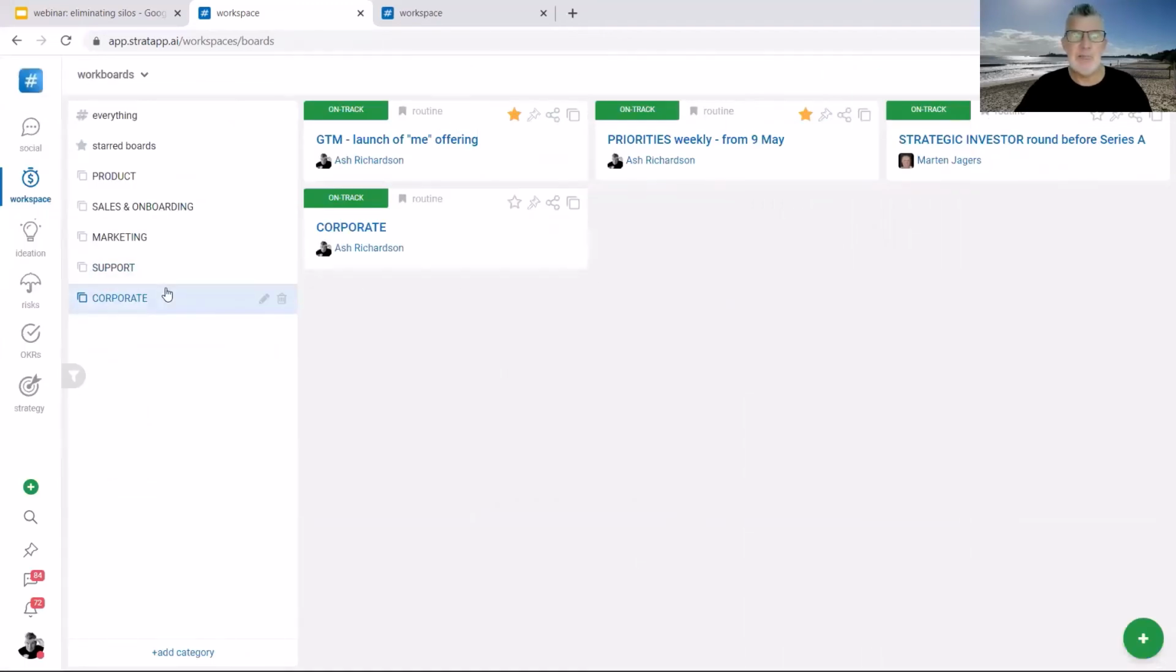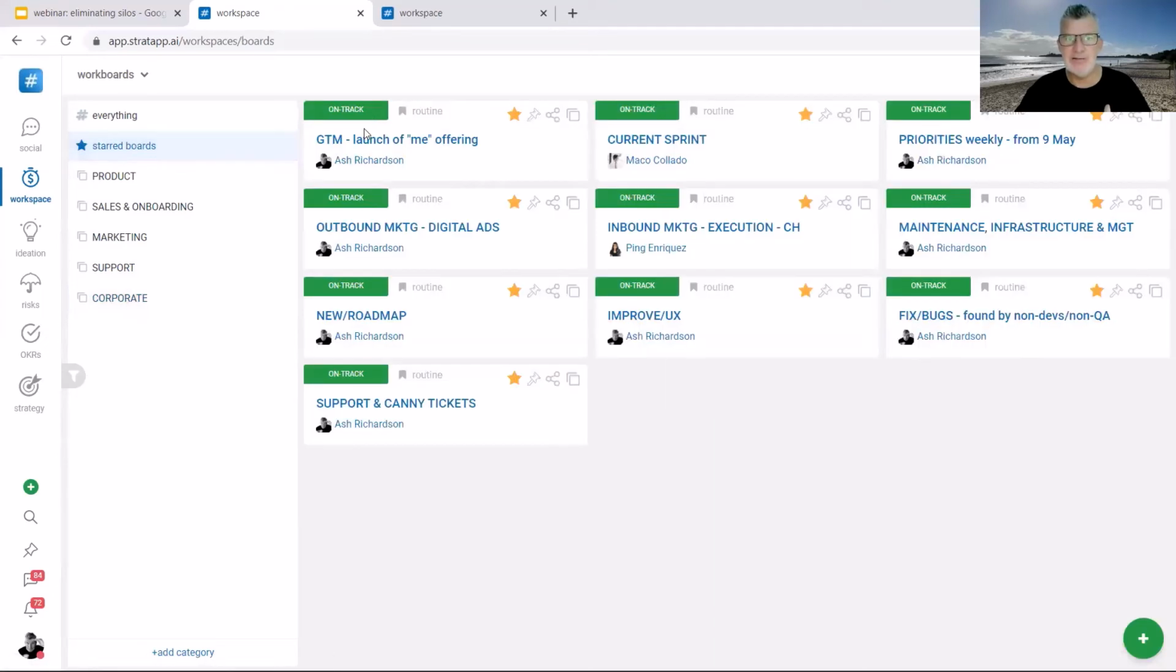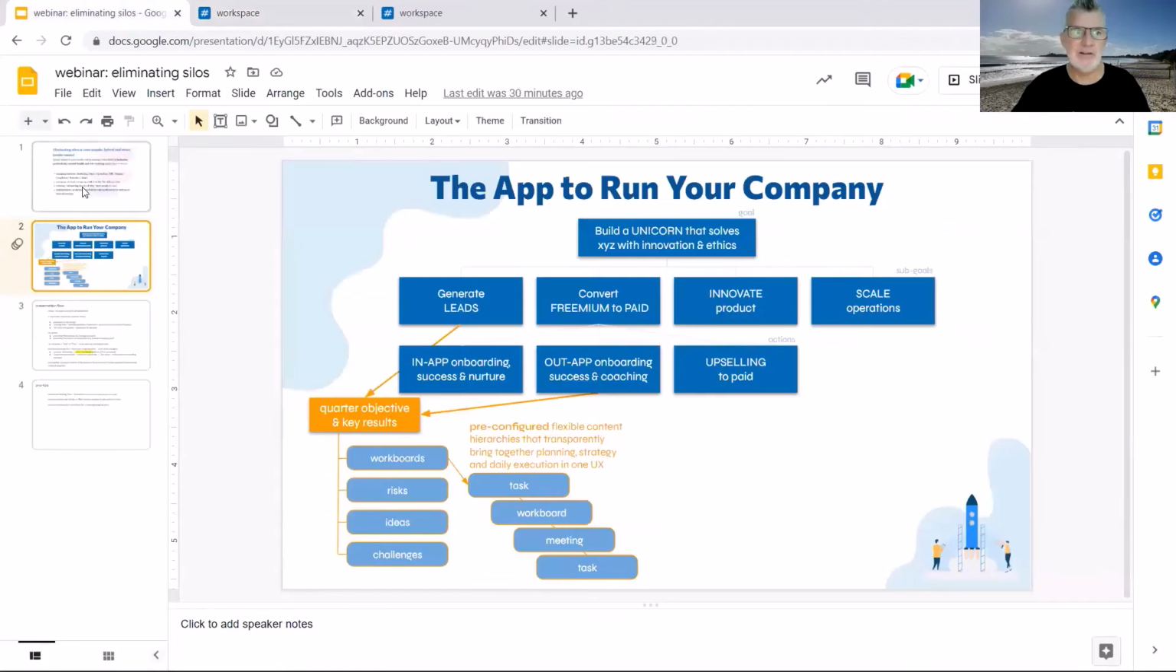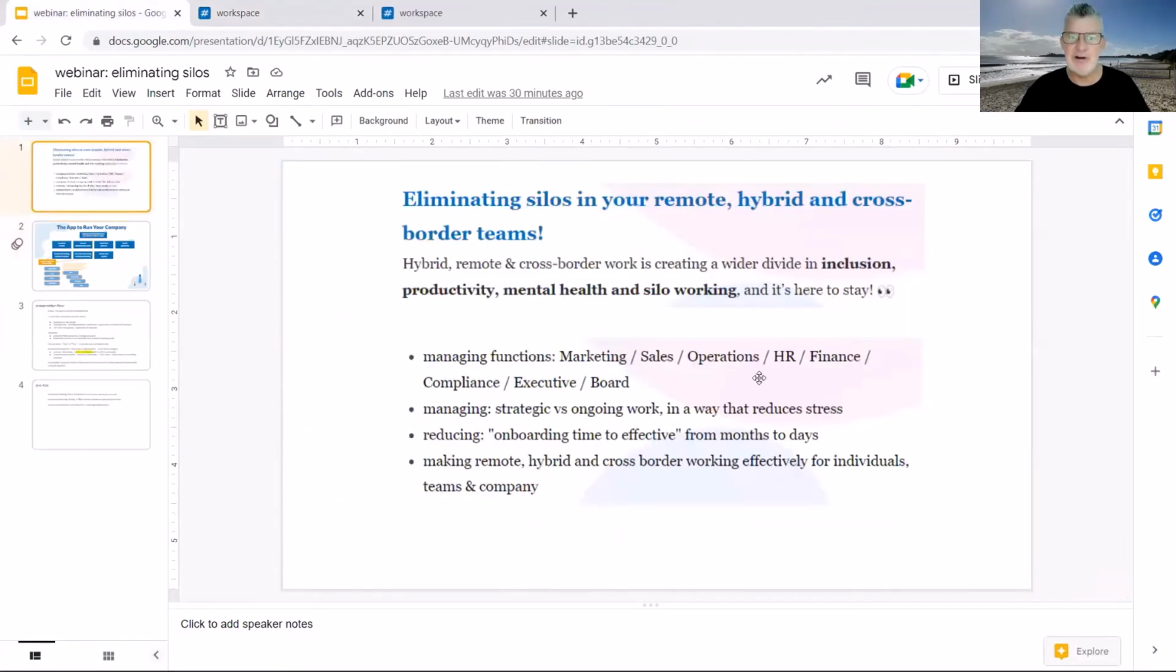So you've got workboards by function, and then you've also got workboards you can star. I've probably got that starred. Yep, I have. So these are ones I'm going to all the time in my role. And you can also do workboards for initiatives. So if I go back here, back to the point, right? Managing functions, strategic versus ongoing work, how to do the onboarding really quickly.